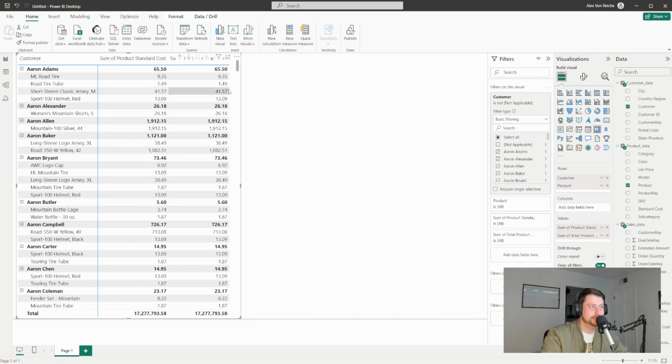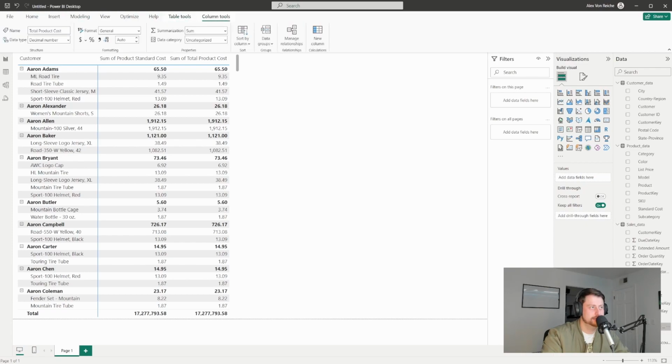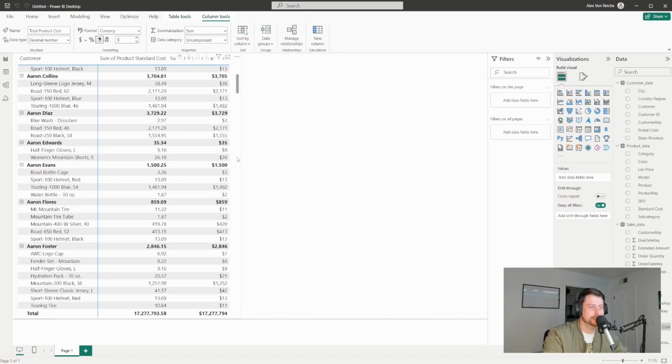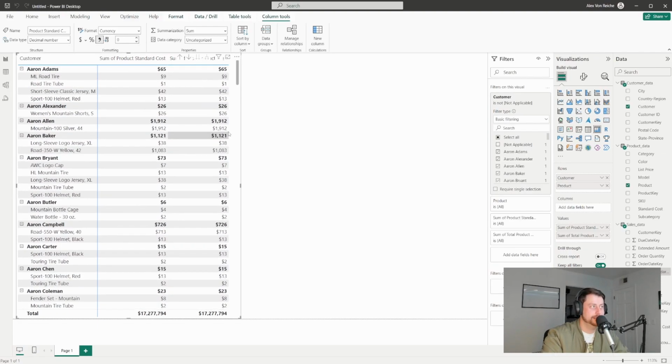Likewise, for standard cost and standard product cost, I want them to be currency with no cents. So I'm going to scroll down on the right, click on total product cost, go up here, hit the $ sign. It'll format it as currency. And then I want to change it from auto to 0. Go ahead, hit enter. It'll automatically filter it. Likewise, for product standard cost, I want to click there, $ sign, 0 cents. And I'm almost done here.